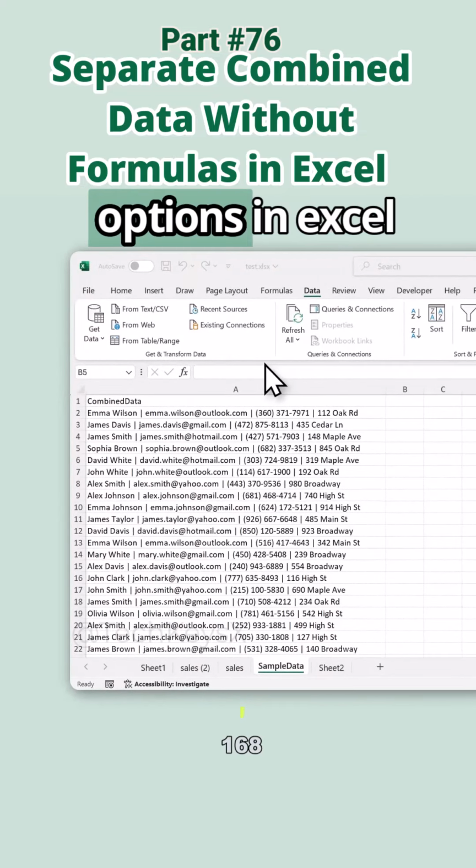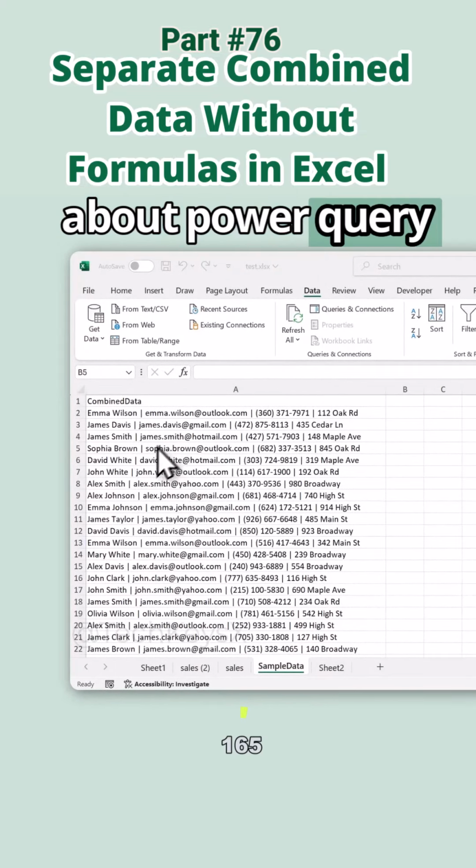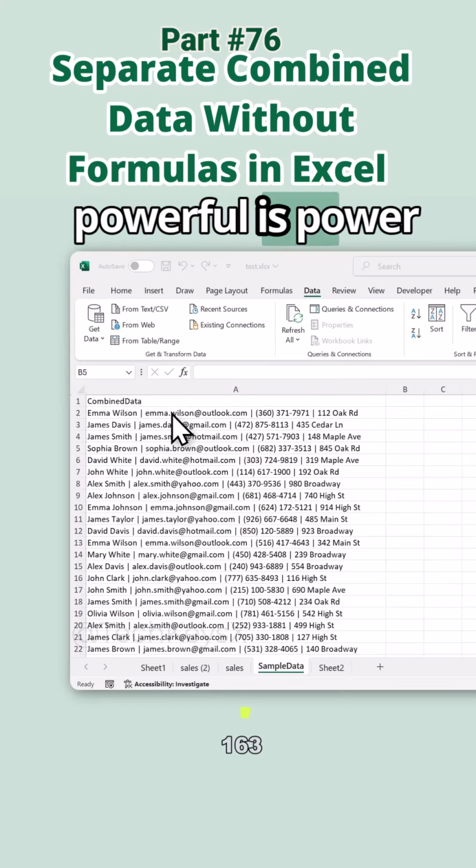As we were learning about all the options in Excel, today we will learn about Power Query in Excel, and I will show you how powerful Power Query in Excel is.